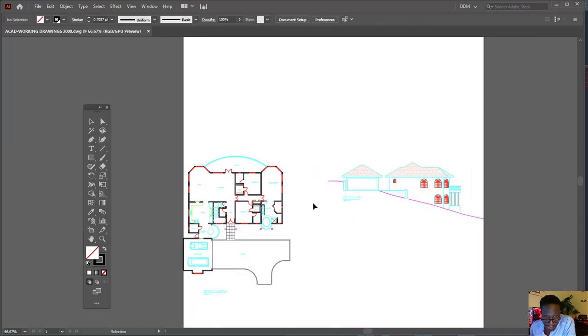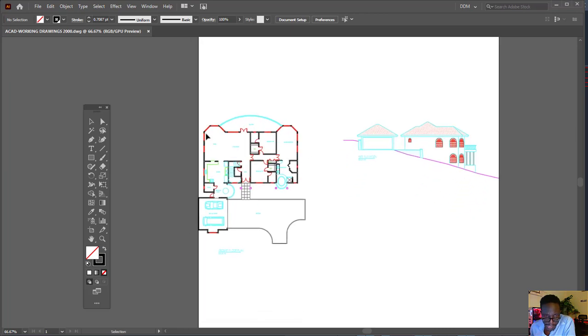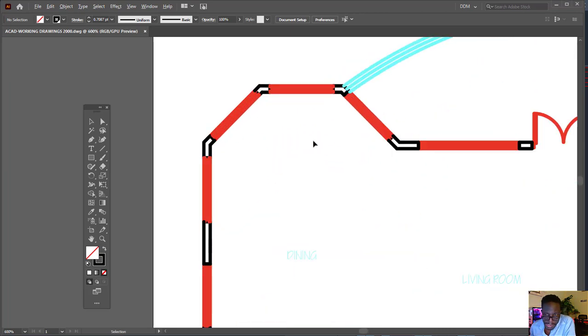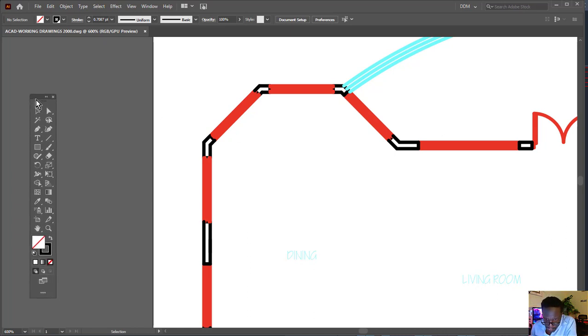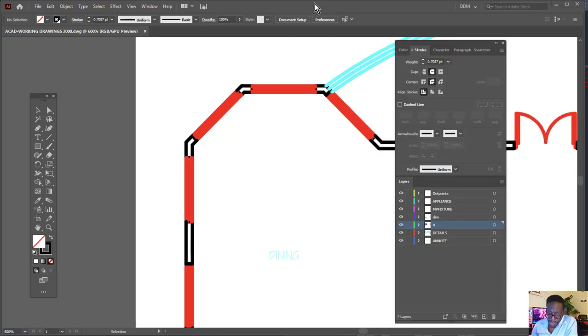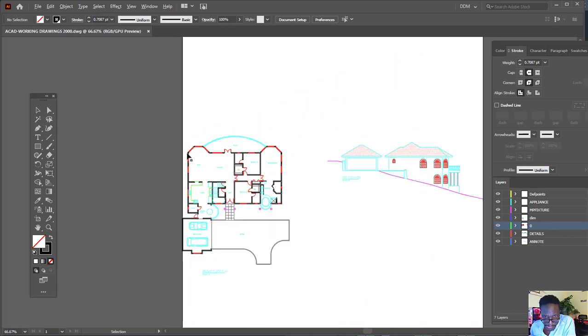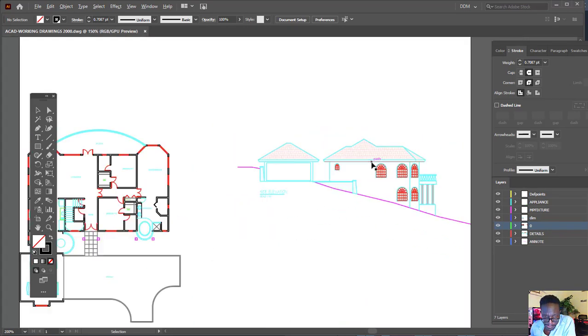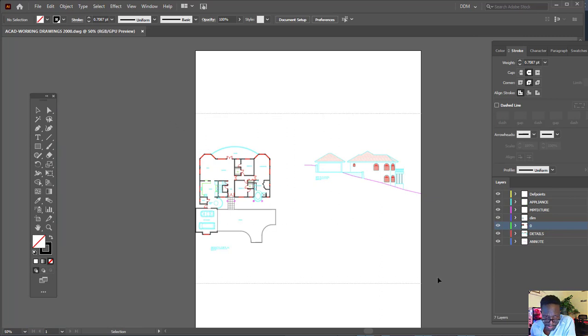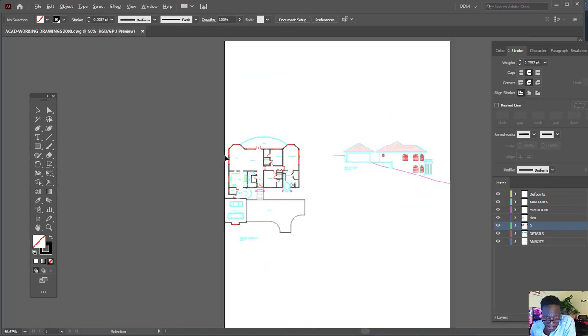Okay, so before we do anything else, we need to fix these line weights. If you remember from the previous class, we do have the stroke panel, which allows us to manipulate individual lines. The first thing we want to do is change all these lines to black. So we're going to select everything.